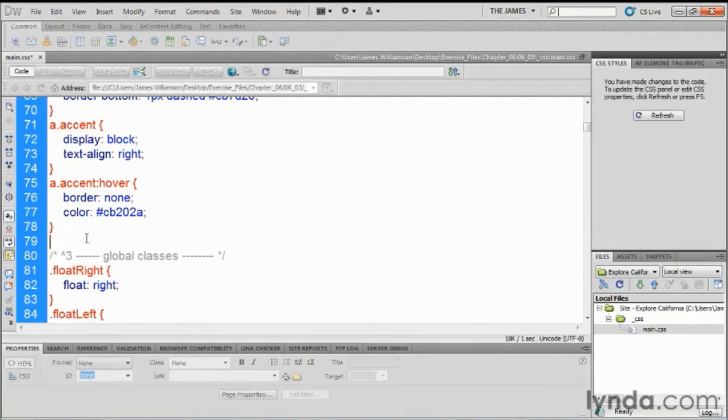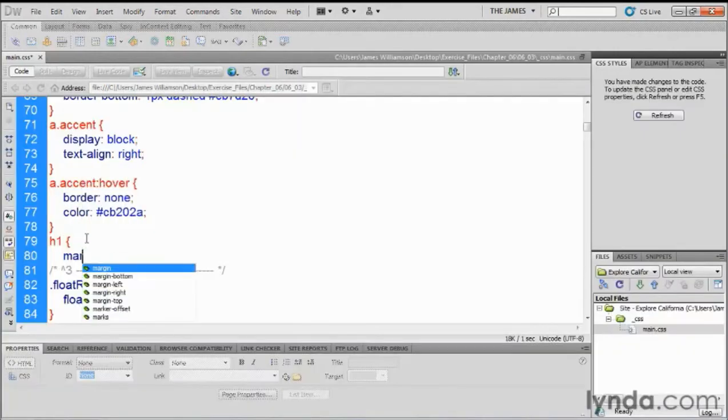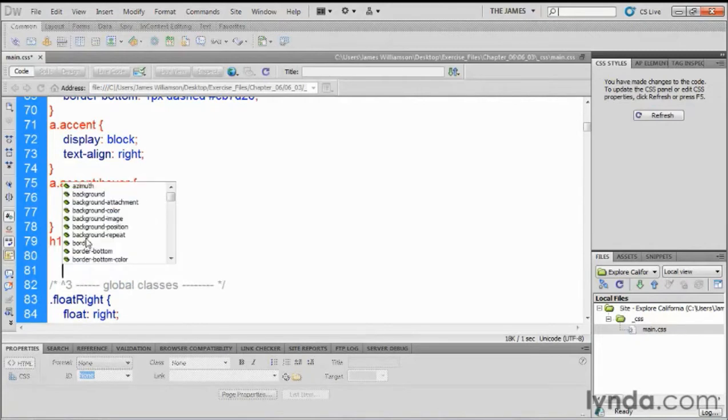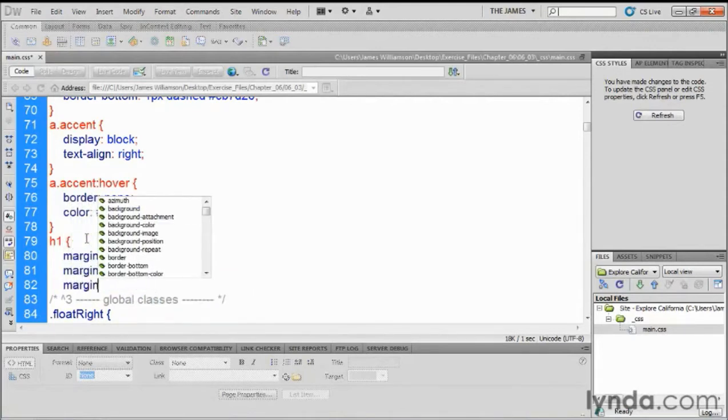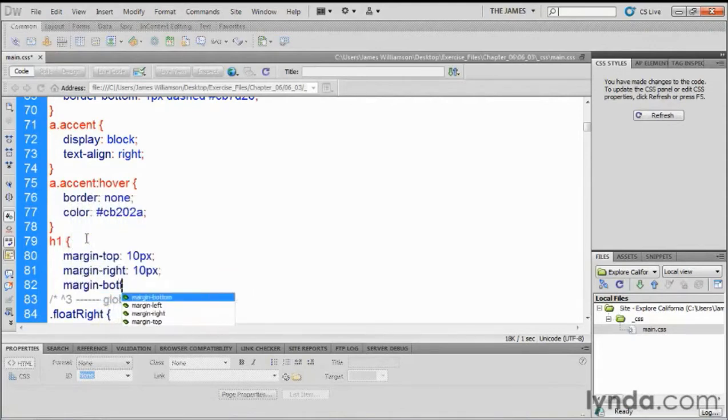Okay, so just anywhere on here, I'm going to create a rule for my heading ones. Now, if I open up my curly brace and hit return to go down to the next line, I'm just going to do some margins here. So I'm going to do a margin dash top. So that's going to add a top margin to my headings of 10 pixels. Then I'm going to add a margin to the right of 10 pixels. Then I'm going to add a margin to the bottom of 10 pixels. And then I'm going to add a margin to the left of 10 pixels.